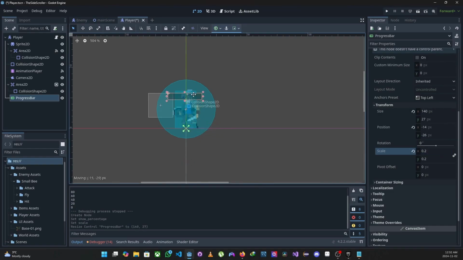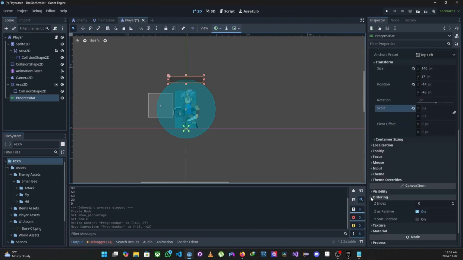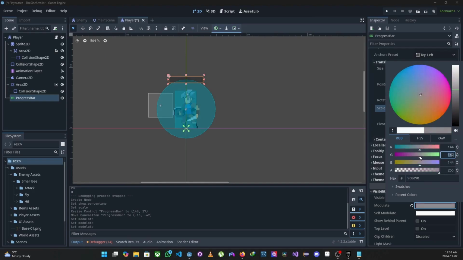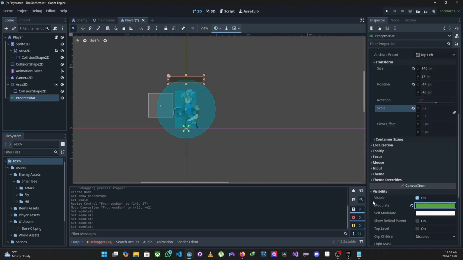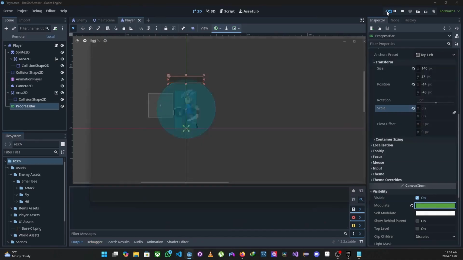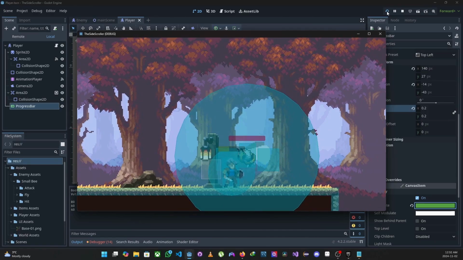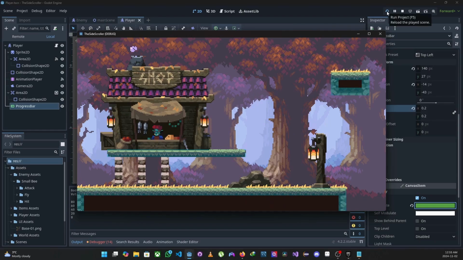Expand it, put it on top of the player, and let's go to our ordering, or was it visibility, modulate. So we'll just make it green. Like really green. Is this the height? I want it to be green. Where is it? Let's make it green. Good. Now let's save it. Let's play and see. So we have our health, and if we go to our enemy, damages us, damages us, damages us, and damages us. Good.